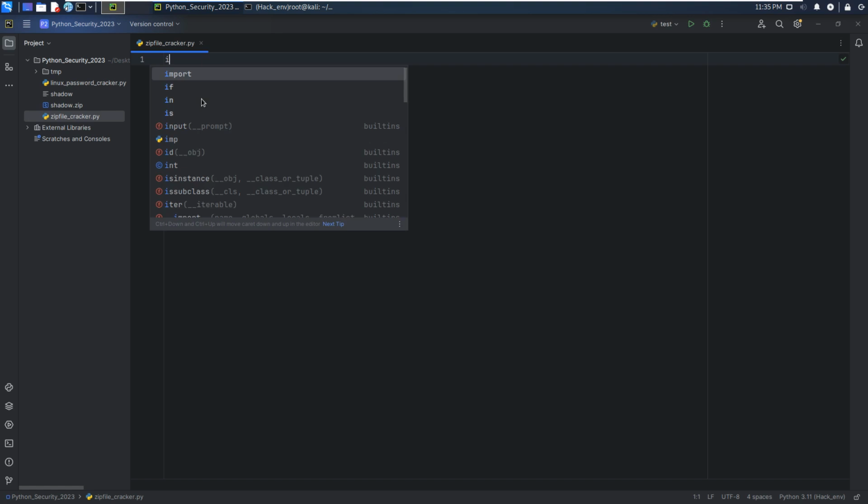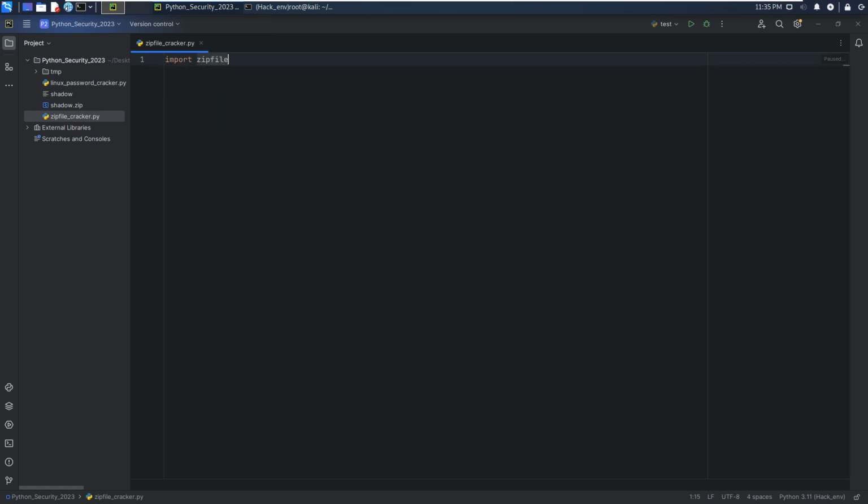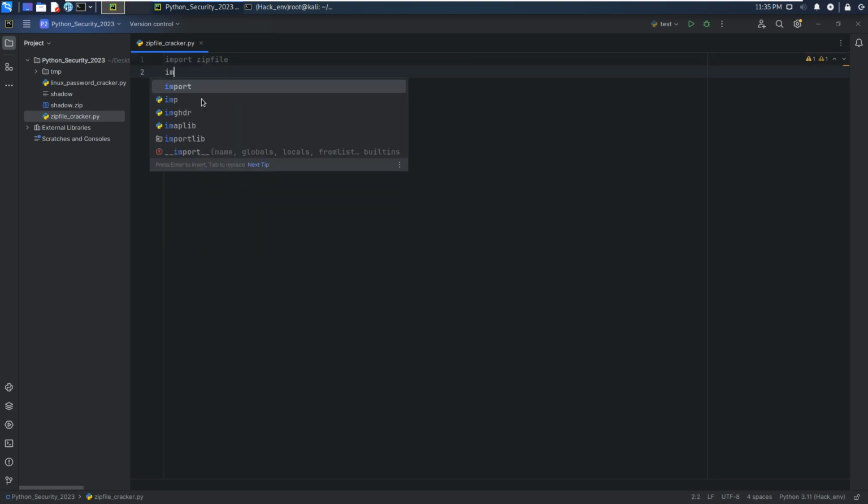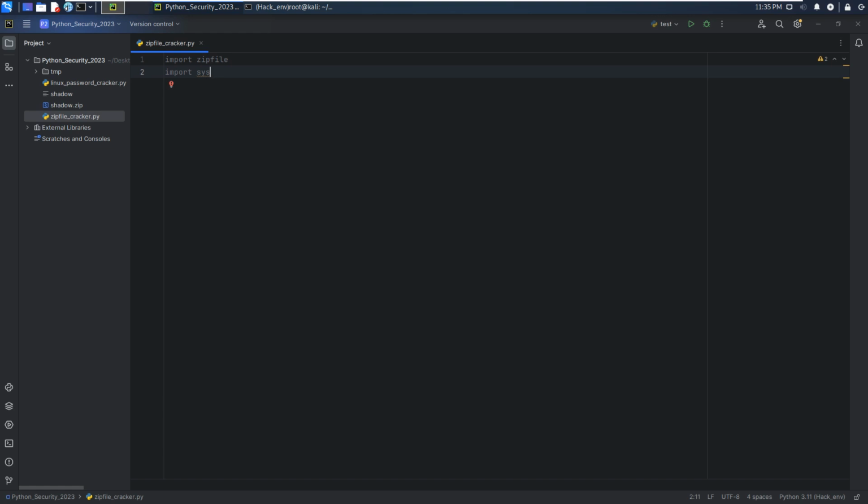We can import zipfile. This should be the most important module for this script. This module allows us to extract files from the compressed file with the correct password. Another module is the sys module. This module can capture the errors of the program when it's running. It can also capture some of the user's input.